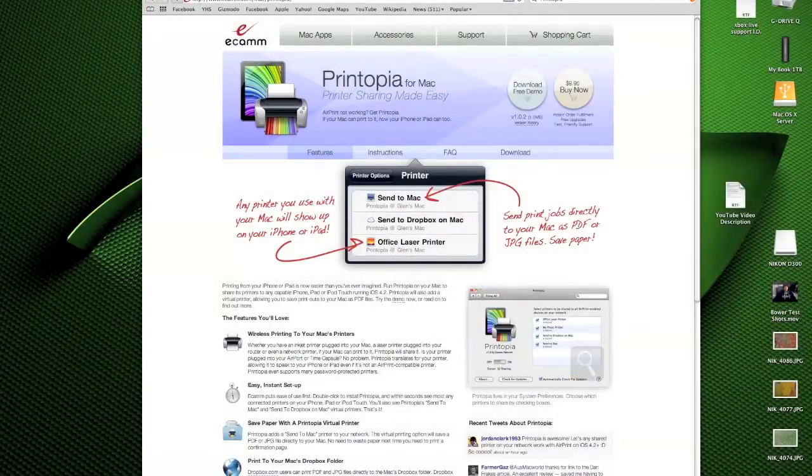Hello, right now I'm showing you this application called Printopia for Mac. What this application allows you to do is print to a document, print to Dropbox, or print to just a standard printer with the iPhone, the iPad, or iPod Touch running iOS 4.2. Now, originally the technology used to do this was called AirPrint, and you still use the AirPrint technology with Printopia.